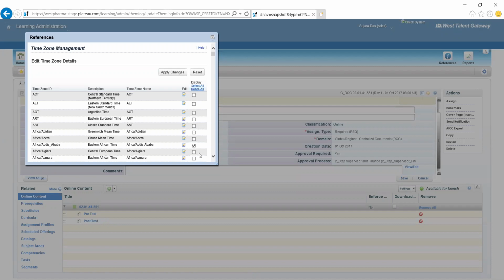You tick it or untick it. Suppose your organization has only two countries, India and US. Only the relevant time zones you tick, so that whenever you are choosing any course, only those two values will be displayed in the time zone field. Otherwise, if you have selected all, the entire list will be populated in the time zone list. So that is the main purpose behind this time zone management.